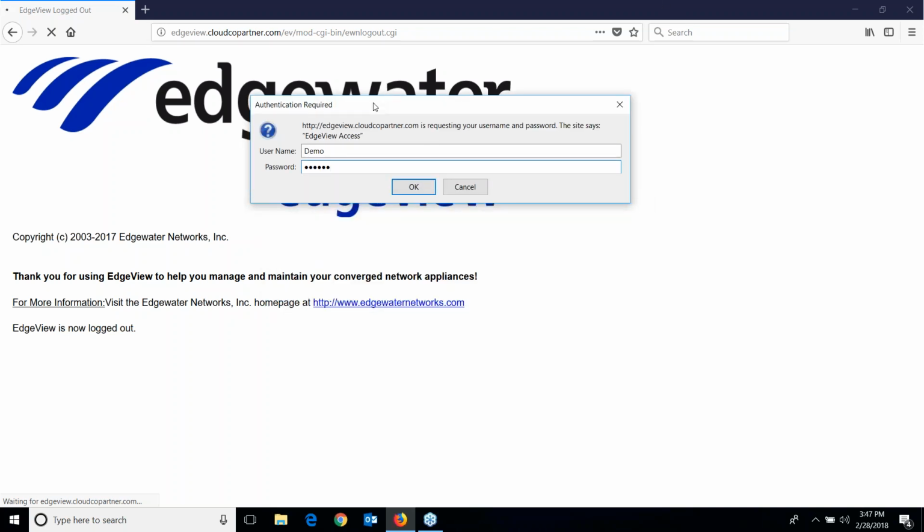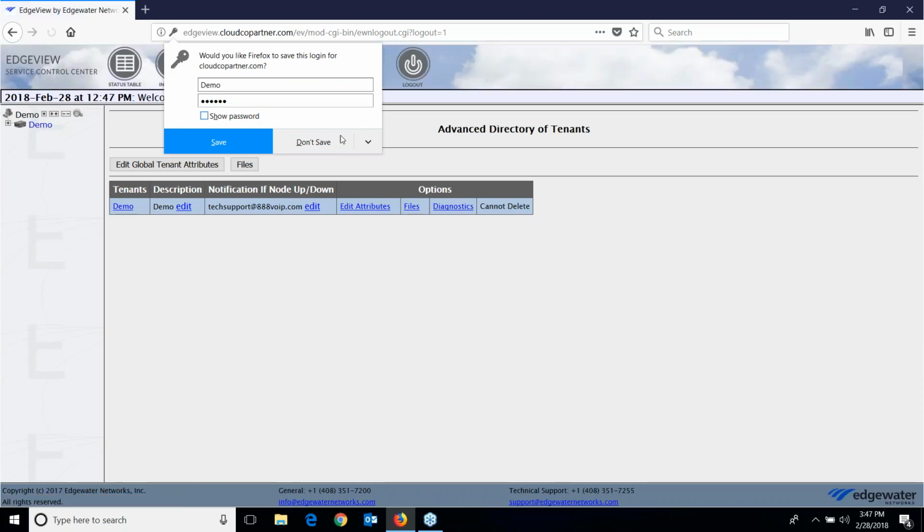So once you sign up for Cloud2Edge, you will receive credentials to this portal. In this particular example, I've already added my EdgeMark to the portal to show you where things are. When you purchase your device, you will receive a guide on how to connect your EdgeMark to this as well. So logging in here, we're going to go to edgeview.cloudcopartner.com, log in with our credentials.